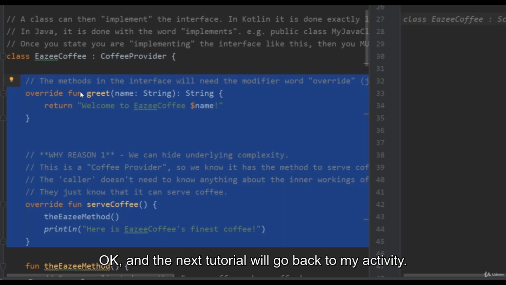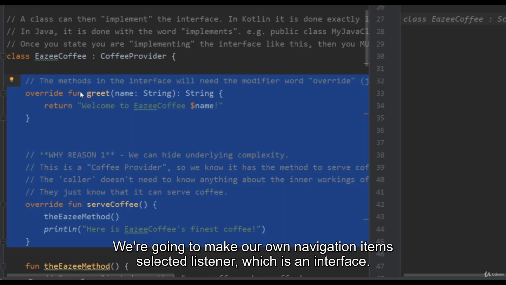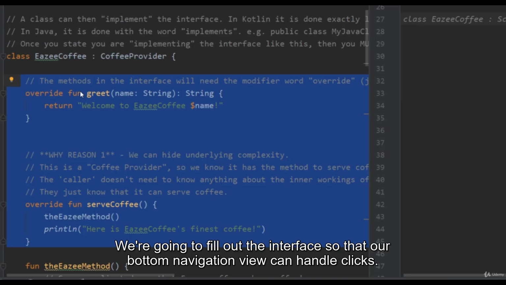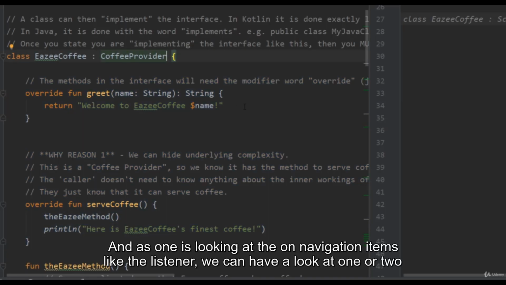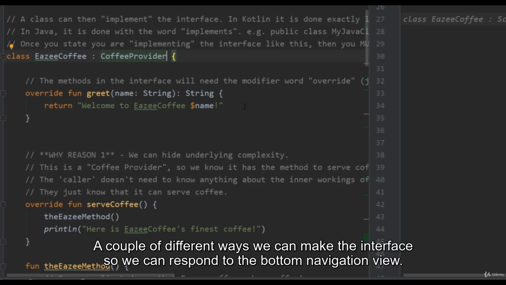And in the next tutorial, we'll go back to main activity. We're going to make our on navigation item selected listener, which is an interface. We're going to fill out the interface so that our bottom navigation view can handle clicks. And as well as looking at the on navigation item selected listener, we're going to have a look at one or two different ways we can actually do that. A couple of different ways we can make the interface so we can respond to the bottom navigation view.